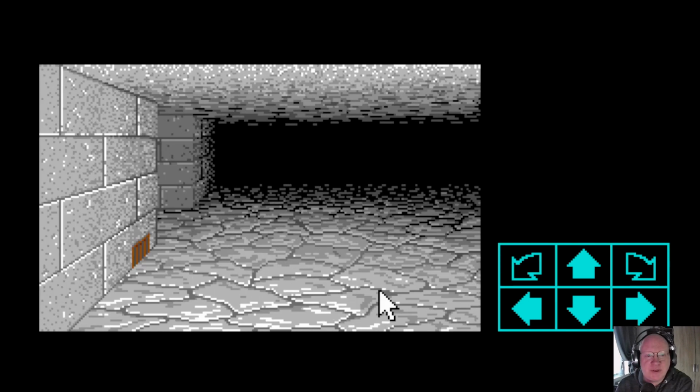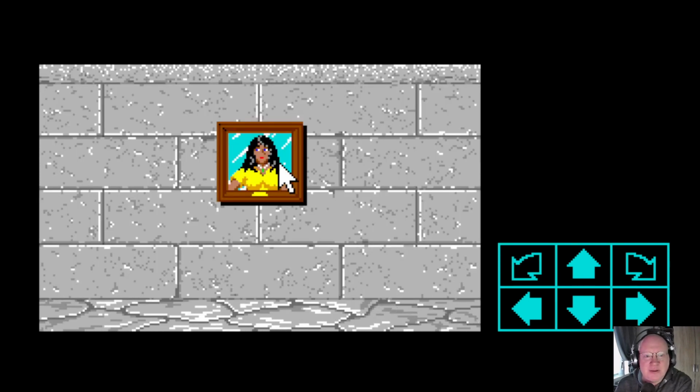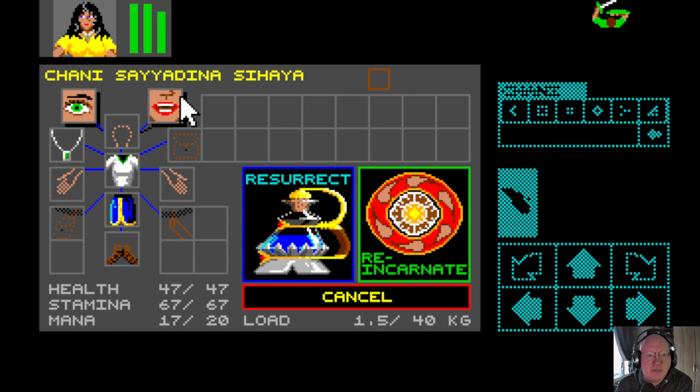See who else we can find. There's Chani, Sayadina, Sihaya. She has a Moonstone, which gives you 3 mana. Excellent for the characters that have no mana at all. So if you give them the Moonstone, the Wand and the Staff, that would give them 6 starting mana and allow them to start casting magic. Of course, that would mean you'd have to have just those 3 characters that carry those items.